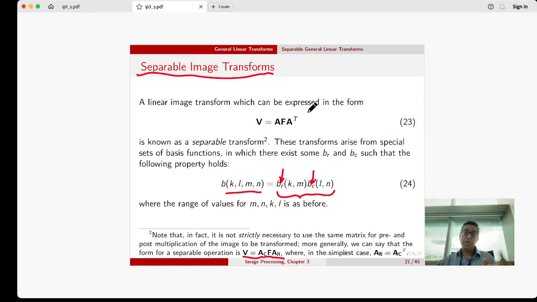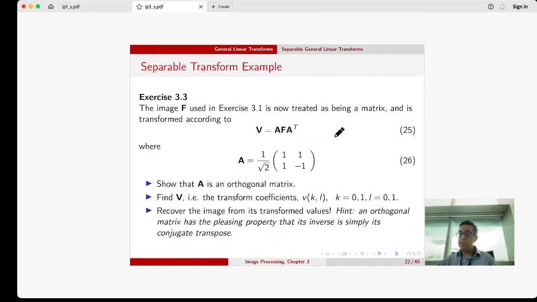We do matrix multiplication. There is a special case we'll look at in which the matrix operating on the rows, AR, and the matrix operating on the columns are the same, in which case we get something like this as our mapping from image space into transform space. So V is equal to A f A transpose. So let's look at an example of doing that.